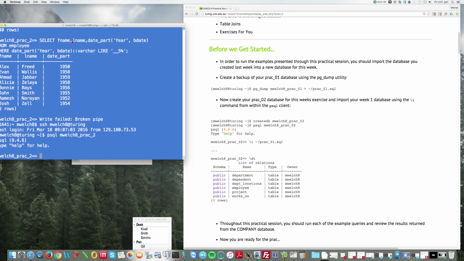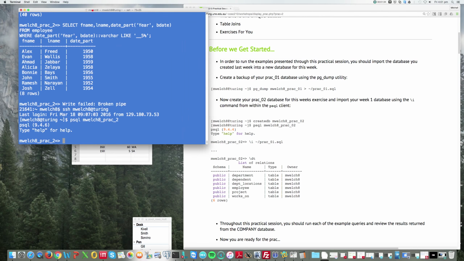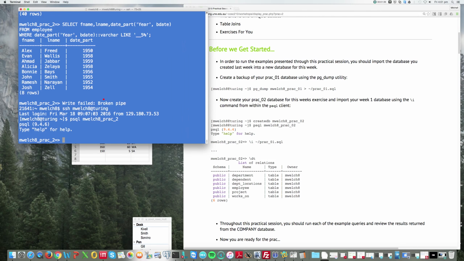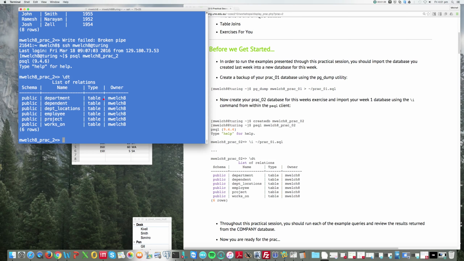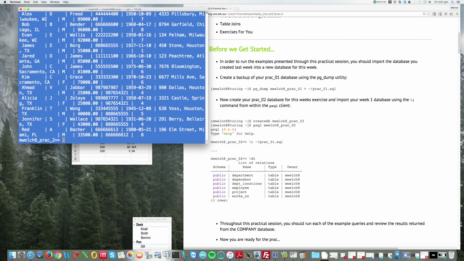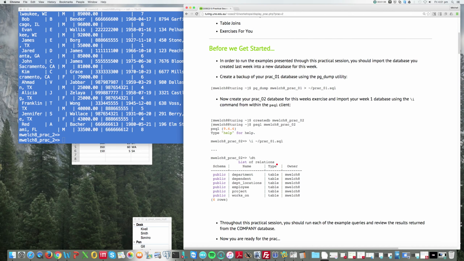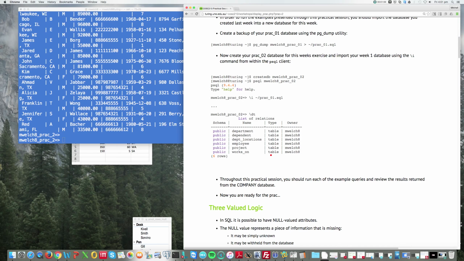So my prac2 database is just over on the left hand side, and if I do a \dt command, you can see that I've got all of my database tables there. If I check using a select query on the employee table, oops, you can see that I've got some data in there as well. Once we've got that in place, we can then begin our prac.